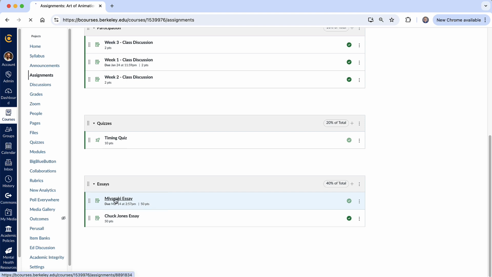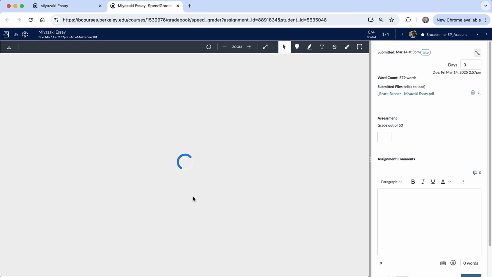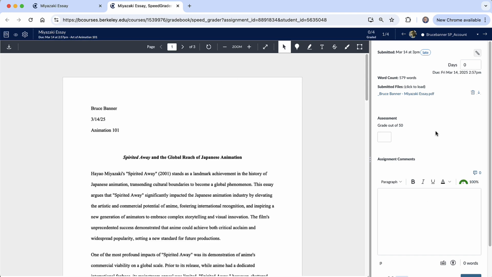So I'll select the assignment. Now here I have the instructions for the assignment, and then over here we have a little menu on the right hand side, and here is where you access the Speedgrader from the assignment page. So I can select Speedgrader right here, and it will take me to the speed grading tool.